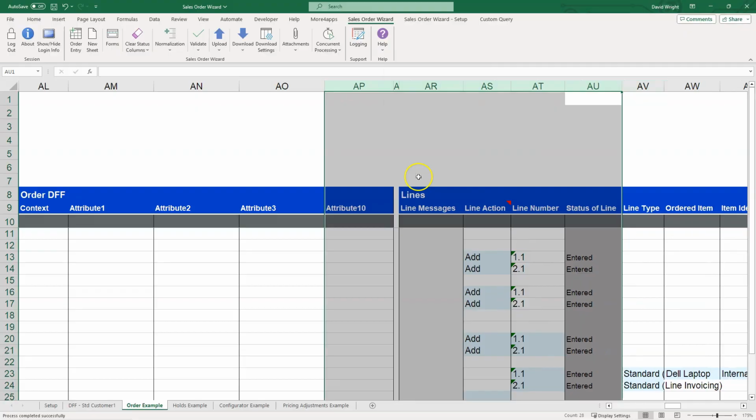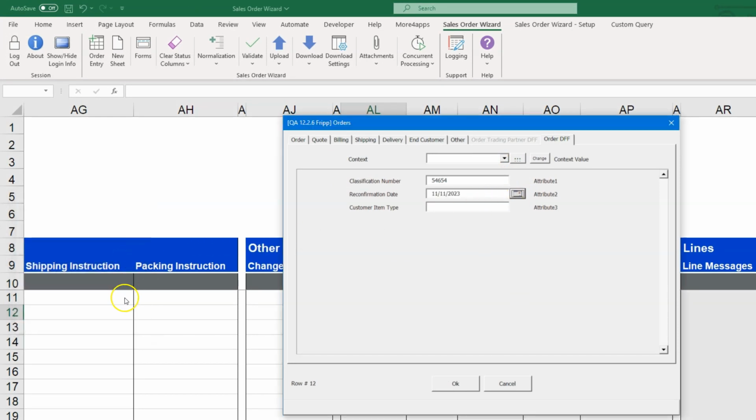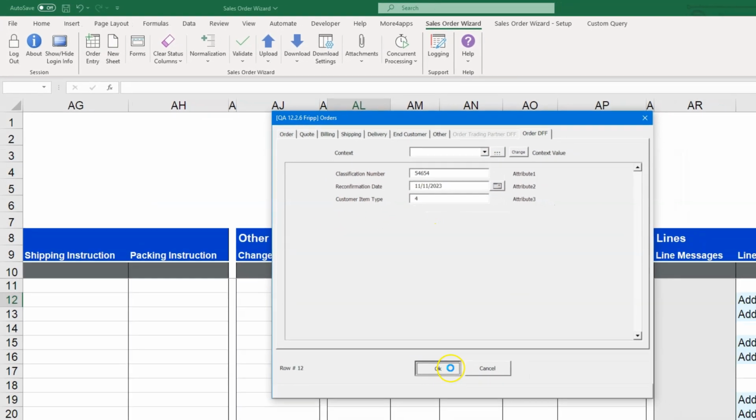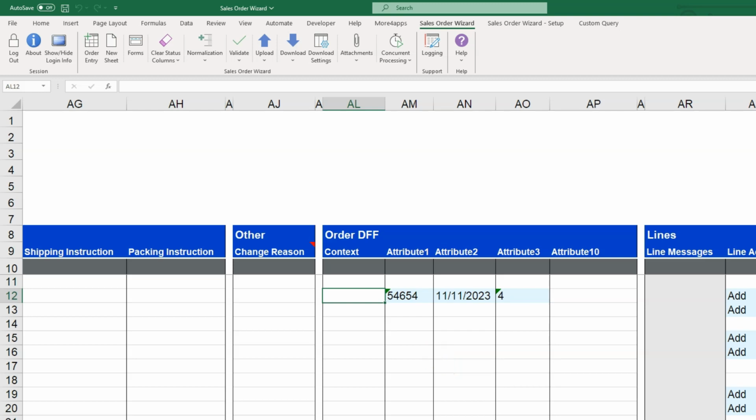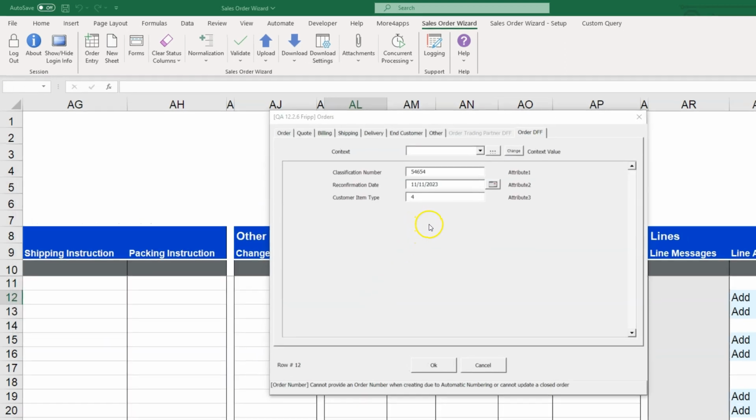So let's use the data entry form. In our example here, we have two freeform fields, attribute 1 and 3, and a date picker for attribute 2. And by pressing the OK button, the data is then applied to the spreadsheet. By default, the context is equal to your default context. However, you may choose to use a different context.